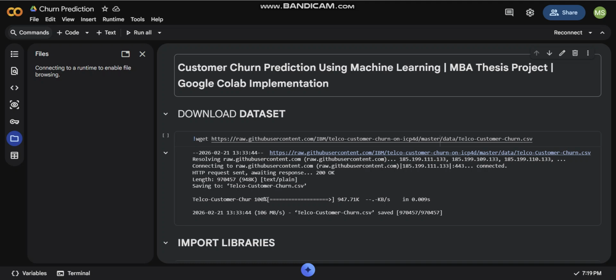In today's video, we are going to implement a complete thesis level machine learning project titled Customer Churn Prediction using Machine Learning. This project is highly useful for MBA students working in marketing analytics, business analytics, HR analytics, as well as BTech MSc students working on predictive analytics or classification based final year projects. We will be implementing this project step by step in Google Colab, and the dataset will automatically download inside the notebook. No local installation is required.